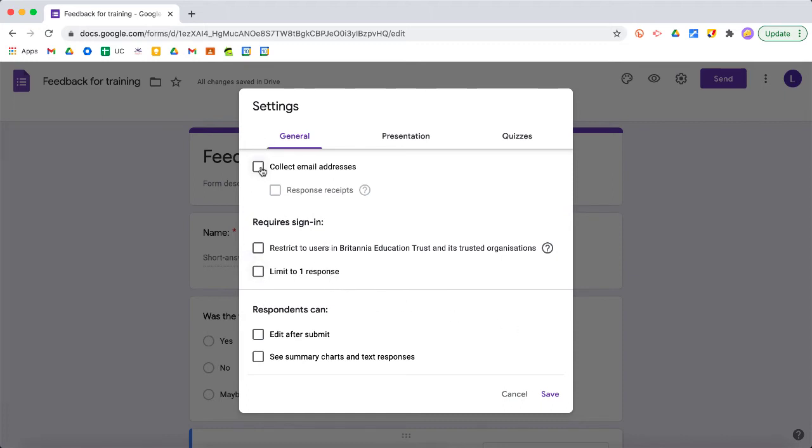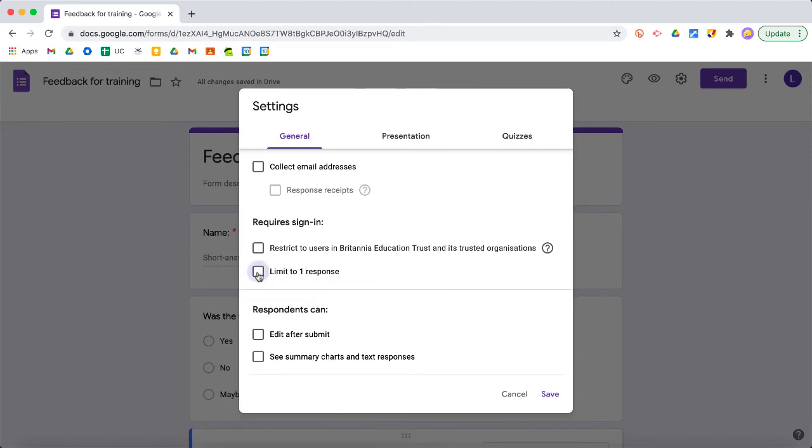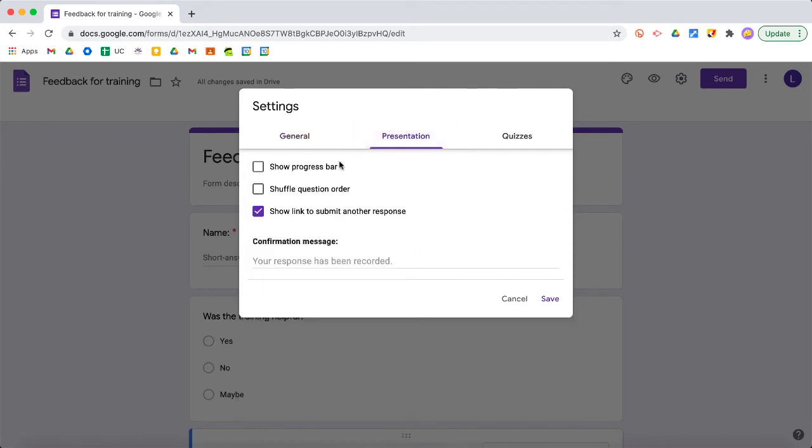So yeah, there's a few other options you can do here. You can collect email addresses and limit it to one response, but then that will require that they're signed into Google and have a Google account, so it can be a bit limiting. And you can change things in the presentation so that at the moment when you submit it, it will have a link to if they want to submit another response, and you can take that off, and you can change the message that it shows.